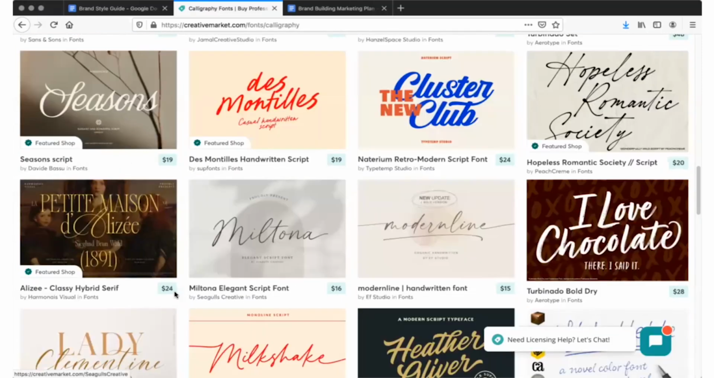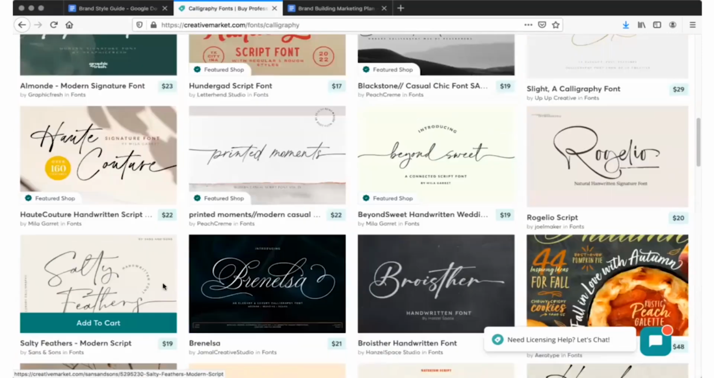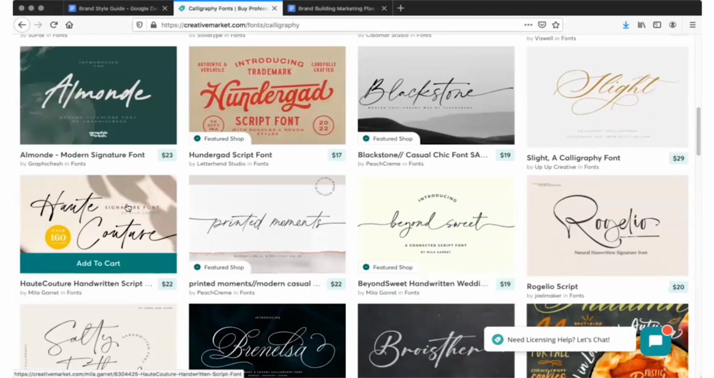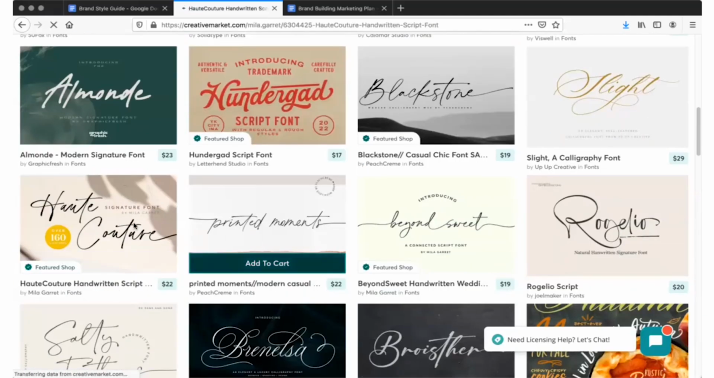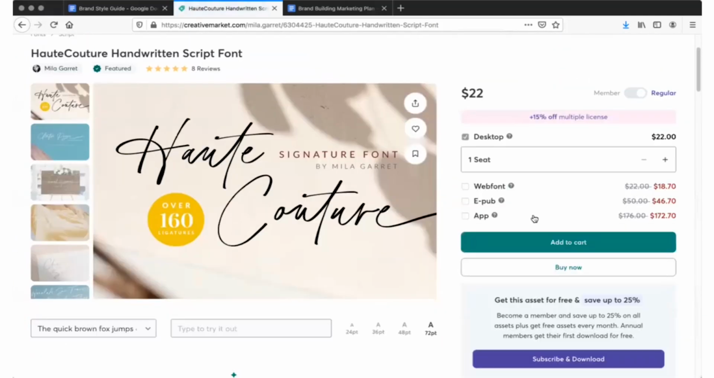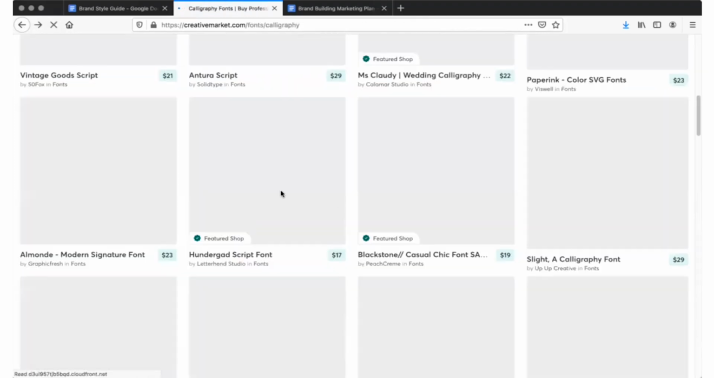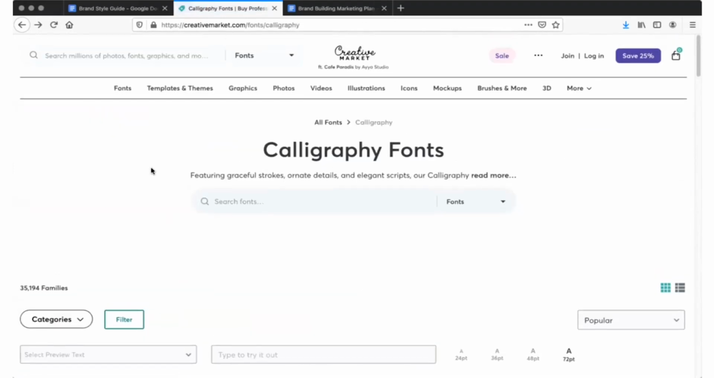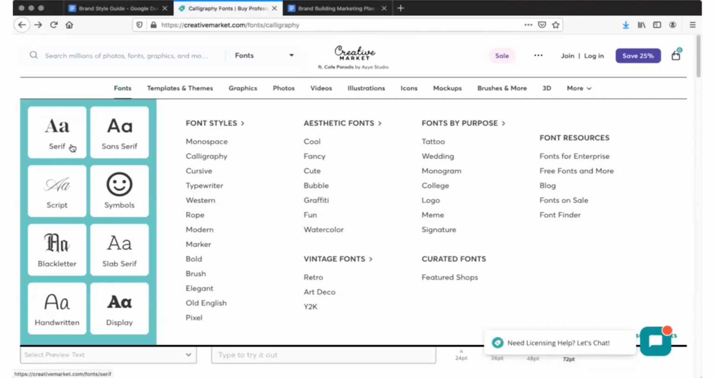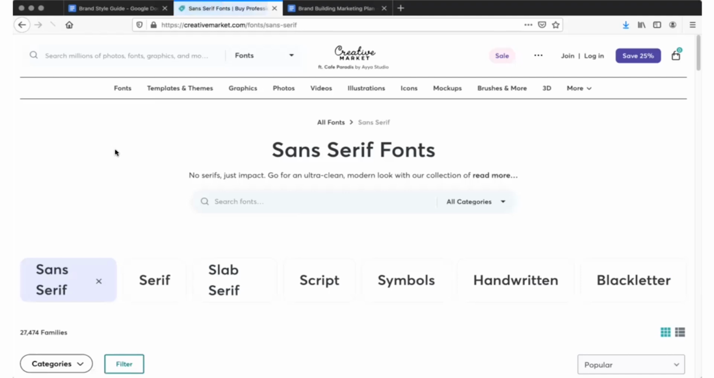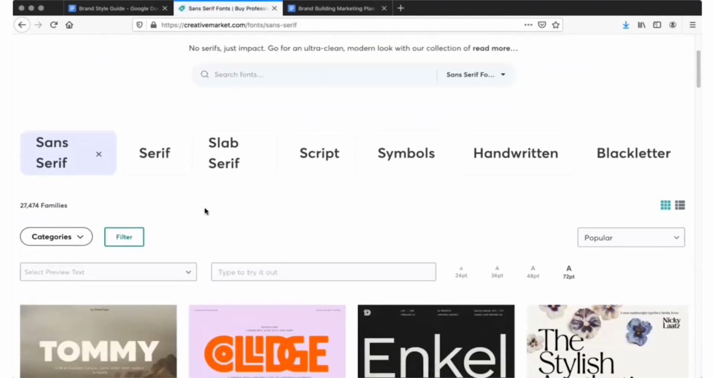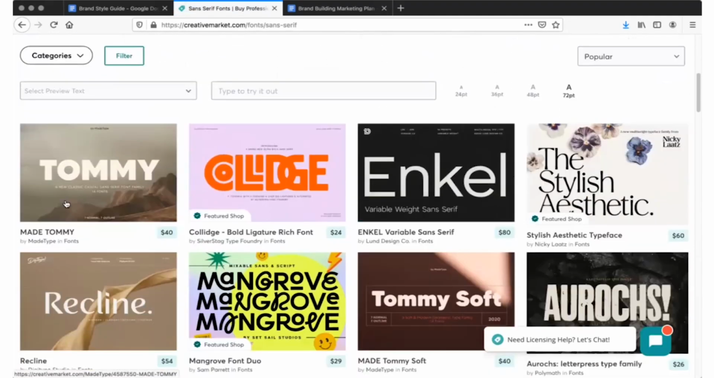See, I could be here all day. Just for the sake of time, I'm going to pretend I'm just going to take this one for now. So this one's $22, handwritten script. So I would use this one. I just need to come back and purchase it. But again, I'm not really doing this. And then I could do a sans serif font, because since the cursive is so curly, it's going to match better to have just a regular straight one.